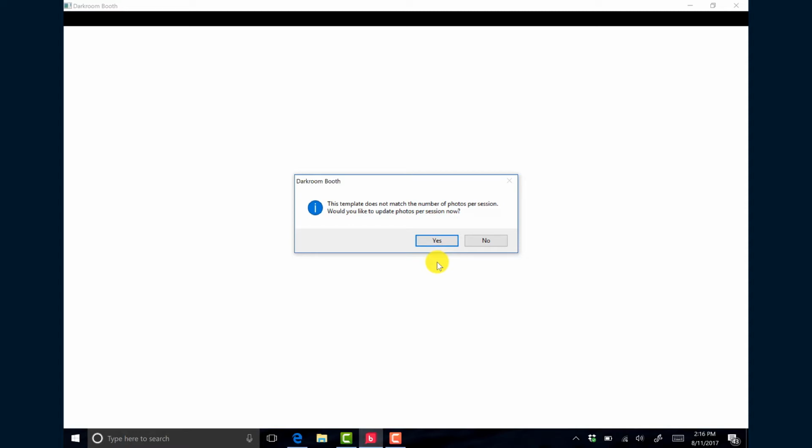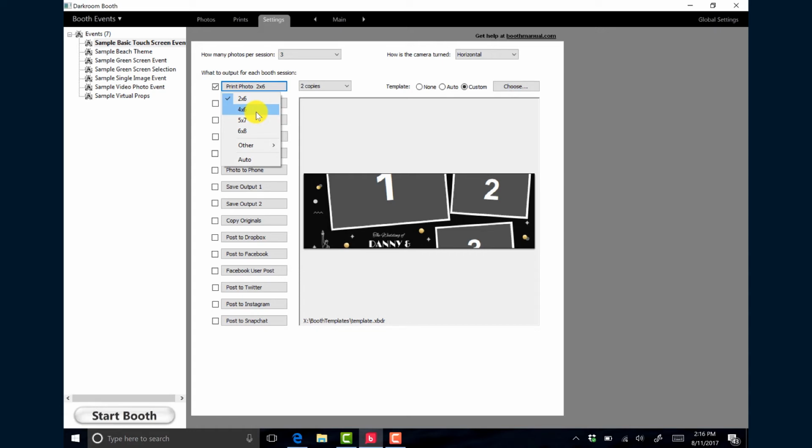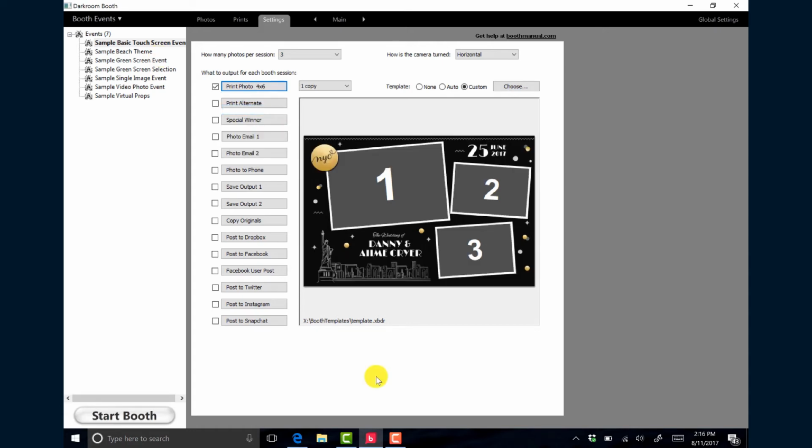So when you get this dialog, just click yes. And if you need to, change the page size of your template. Now you're ready to go.